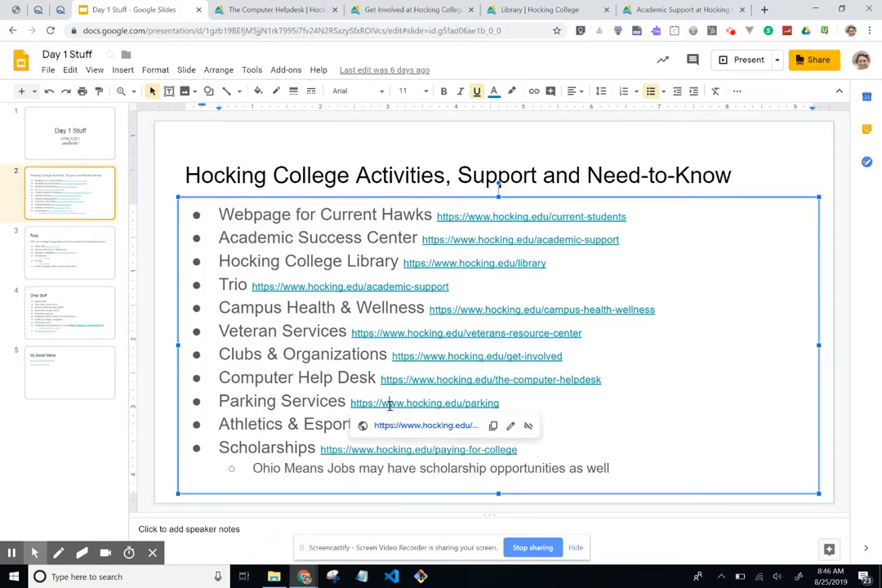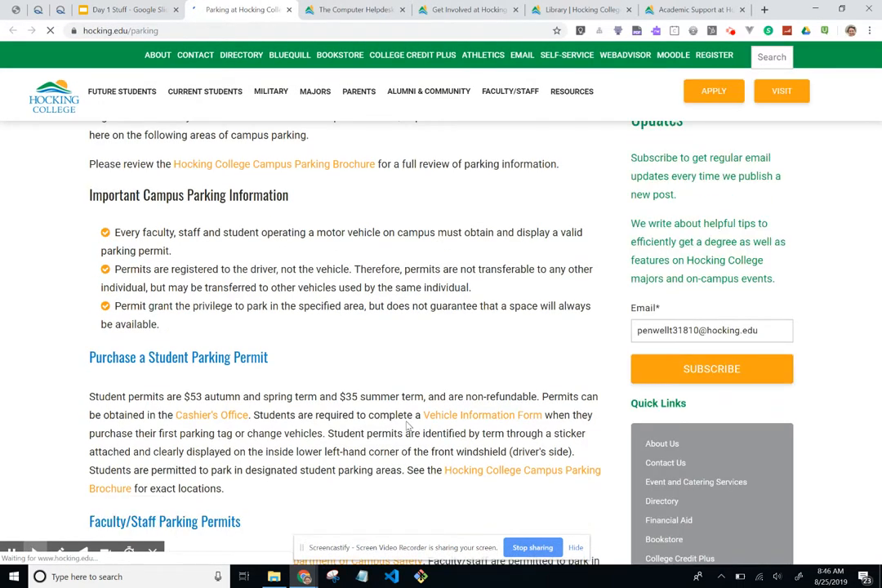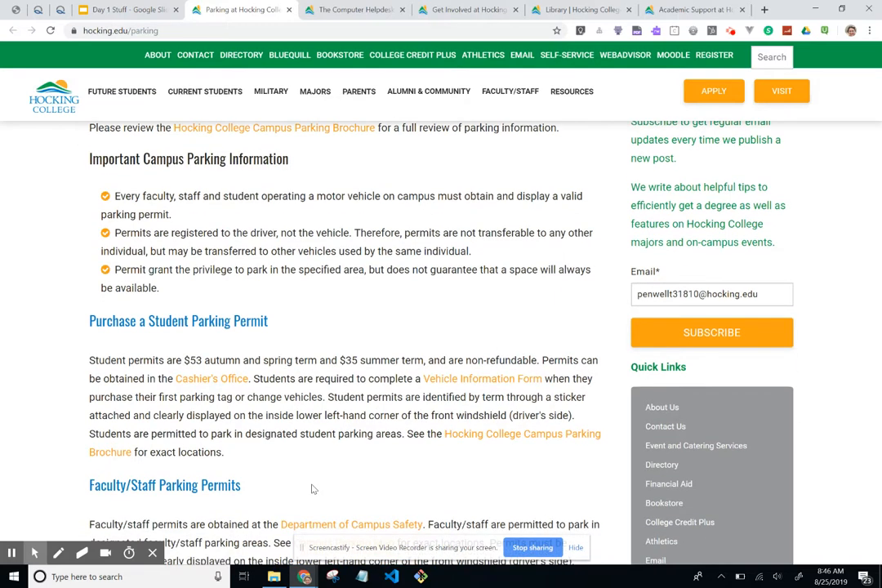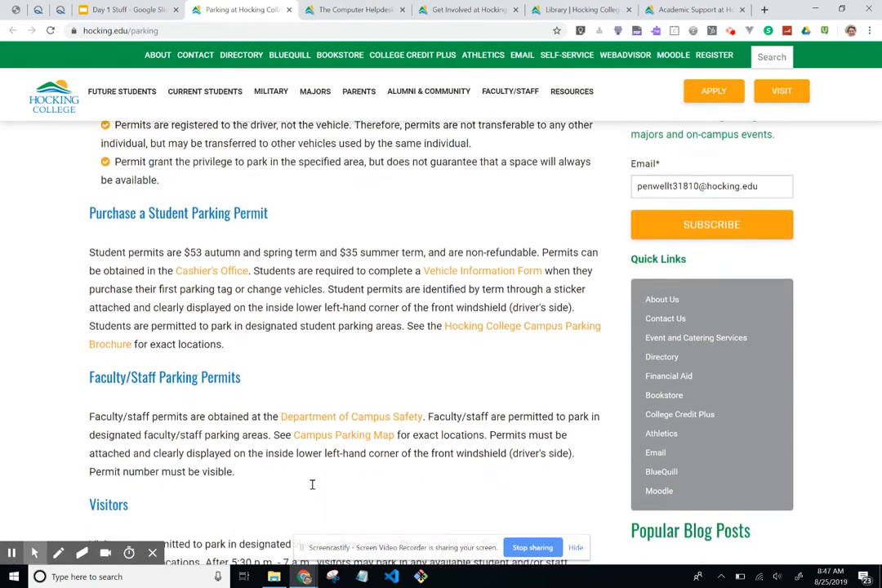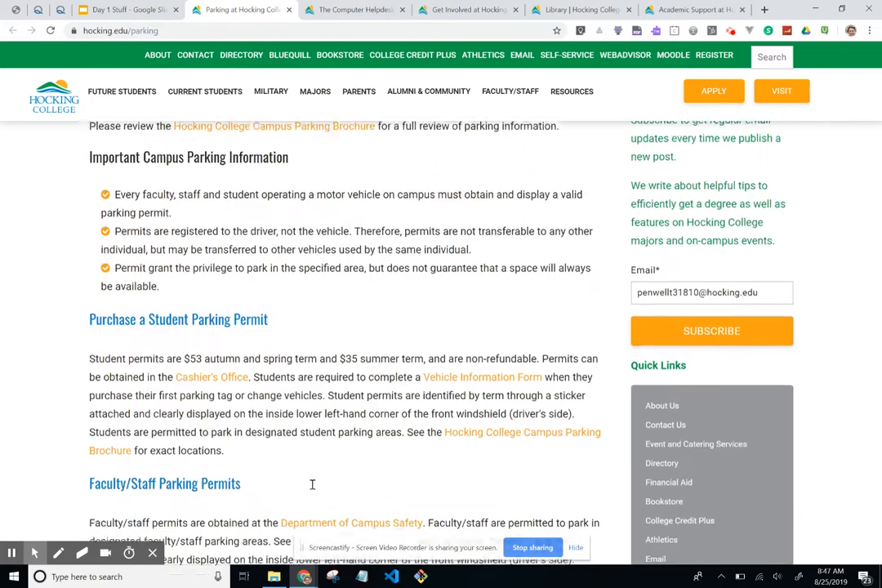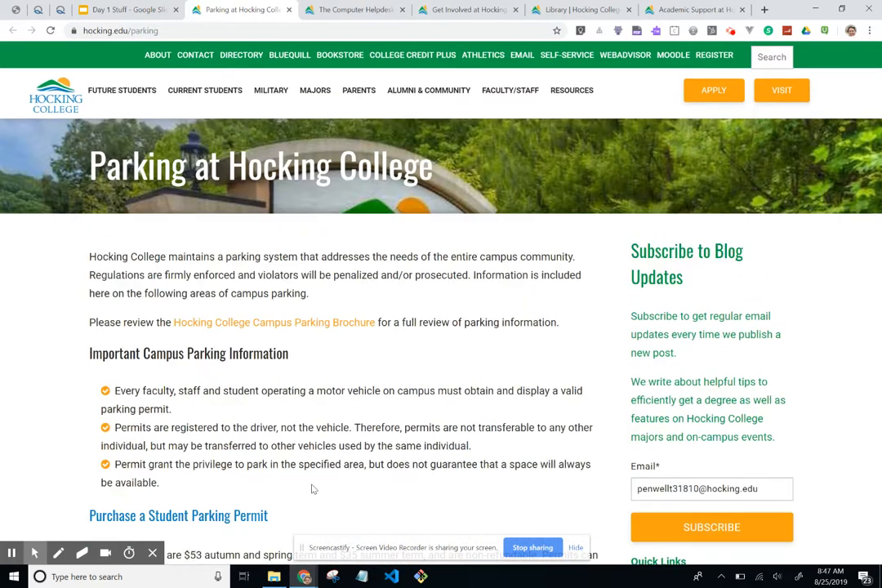Parking services. Did you need to get a parking permit? It's $53 for the autumn and spring term, non-refundable. You can pick them up at the cashier's office after you pay for them. There's some kind of premier parking or reserved parking. I don't know, we're a small enough campus, I don't know why you would need that, but it's there. I think it's like $75 if you want it.